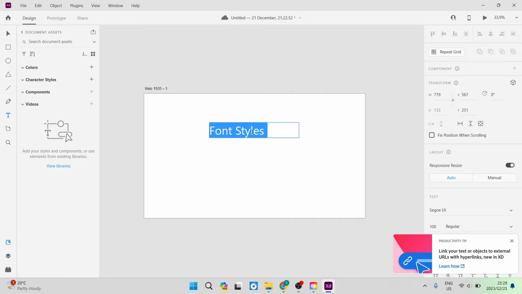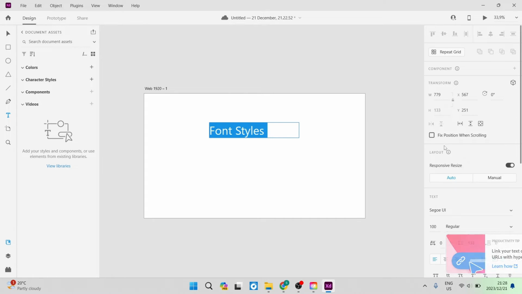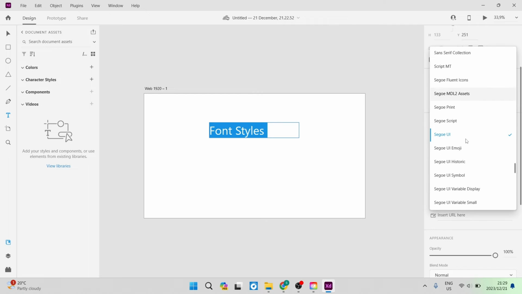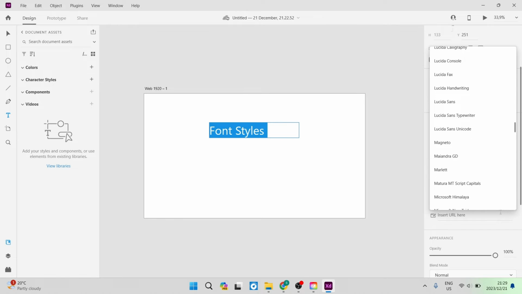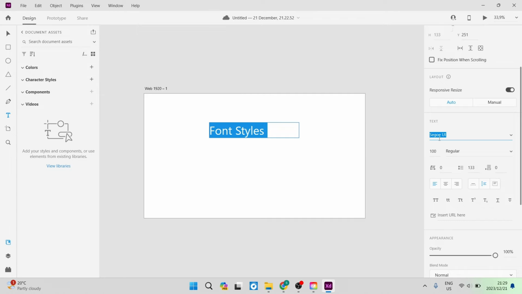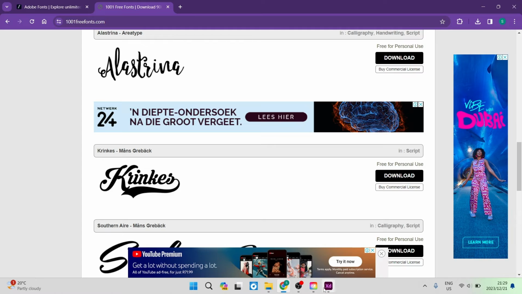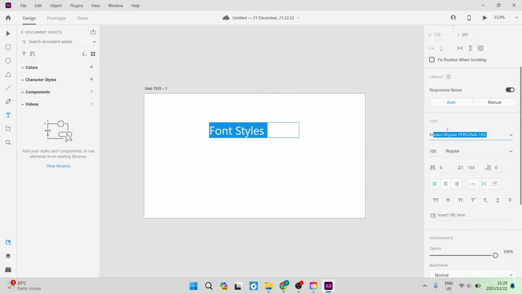So I'm going to select my text over here, and now you can go over to the right hand side, and underneath text, you can see that there is a text style already. It's Segoe UI, and now we are going to either one, use the drop down menu and look for the font that we just downloaded, or two, tap on the name and it'll be highlighted, and now you can type in the name to search for it. So going back over here, it is called Crinks, and we're going to go back into XD and type in Crinks. You can see now, as I started typing, that the font style has actually changed, and Crinks Regular for personal use has actually made the changes over here.